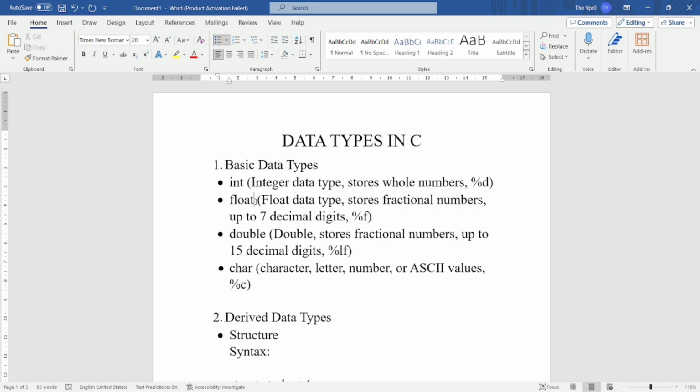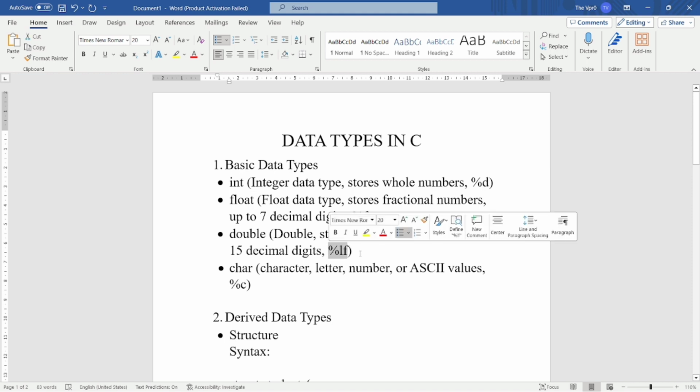Double also stores fractional numbers which can have decimal values up to 15, that is it can store up to 15 decimal digits. The format specifier for double will be %lf.